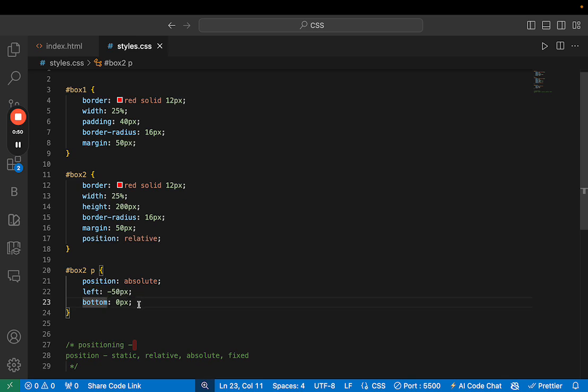This is very, very useful when you're working on a really complex layout design. So that's for static, relative, and absolute.